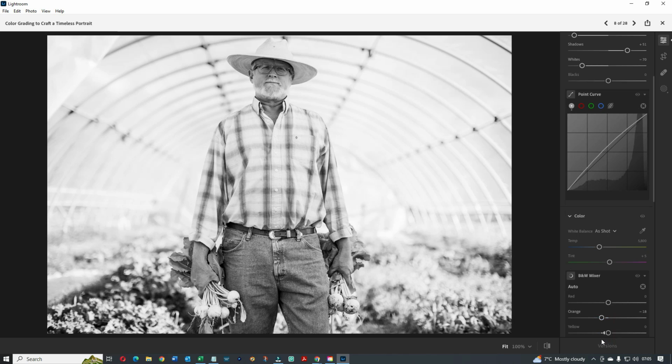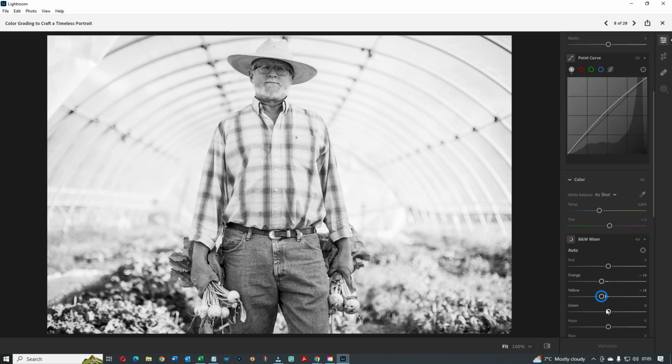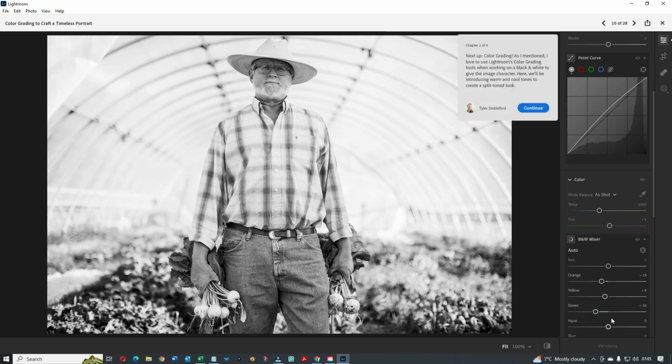Now I'm looking at the photo. The adjustments are not jumping out at me. Clearly, they're having an effect, and that will become clear towards the end when we look at the before and after, assuming we can see it.